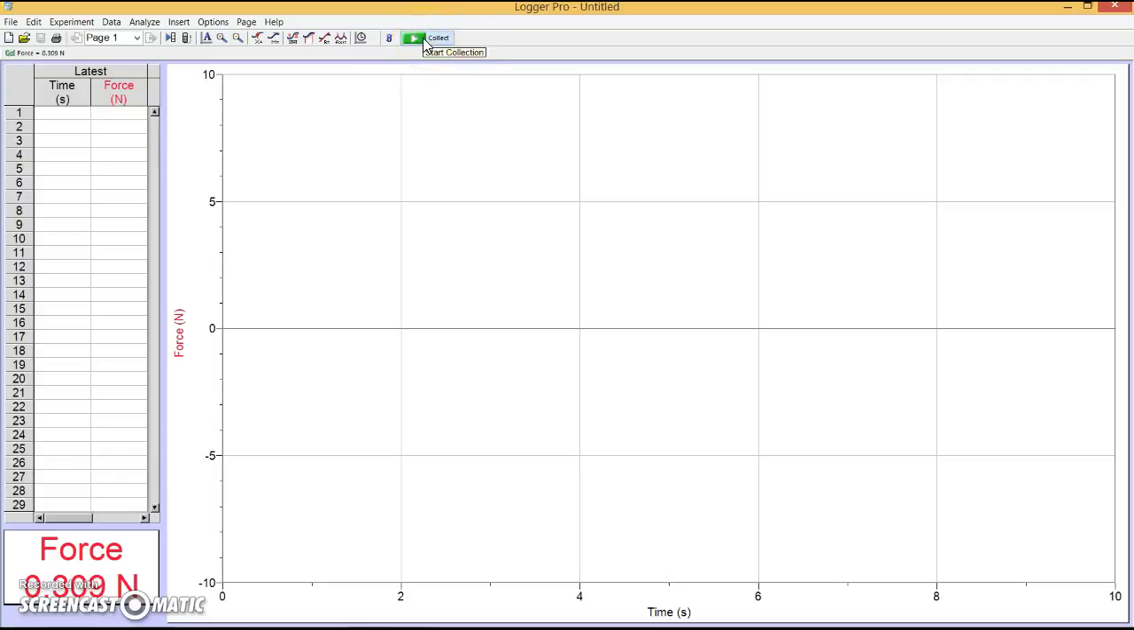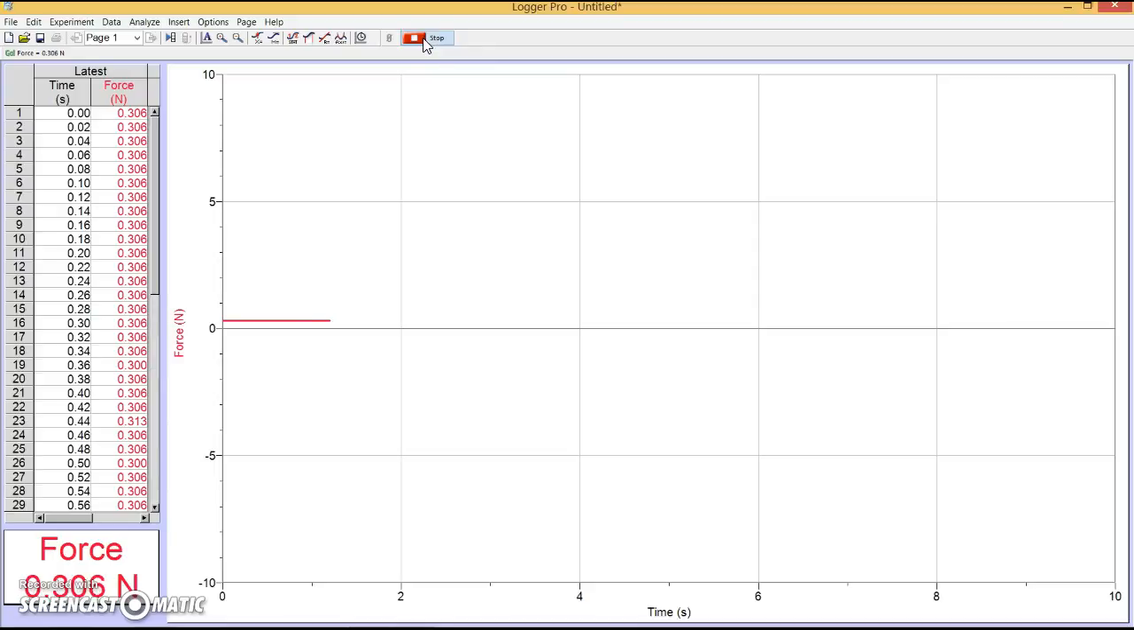So if I collect that now, it's collecting this now across 10 seconds. And I'm not doing anything to my force meter. I haven't changed anything, so the force is staying absolutely constant. So now it has collected data on the force every 0.02 seconds.